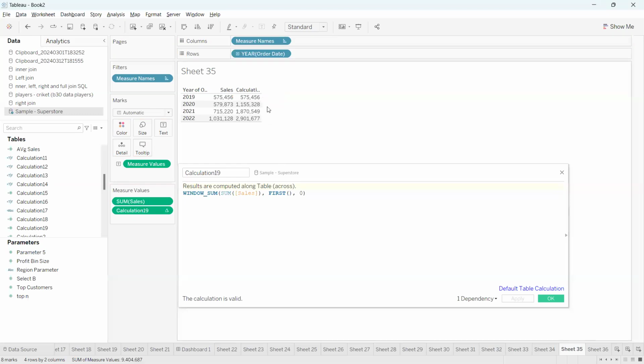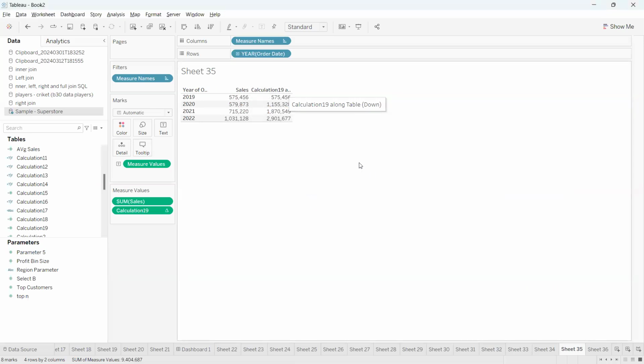So this is calculation 9. This is the summation of the current row plus all the previous rows, like that. Okay, hope you understand. Now assume that, what is the next level for the years? Quarters, right? So I'll simply click on the plus symbol here.